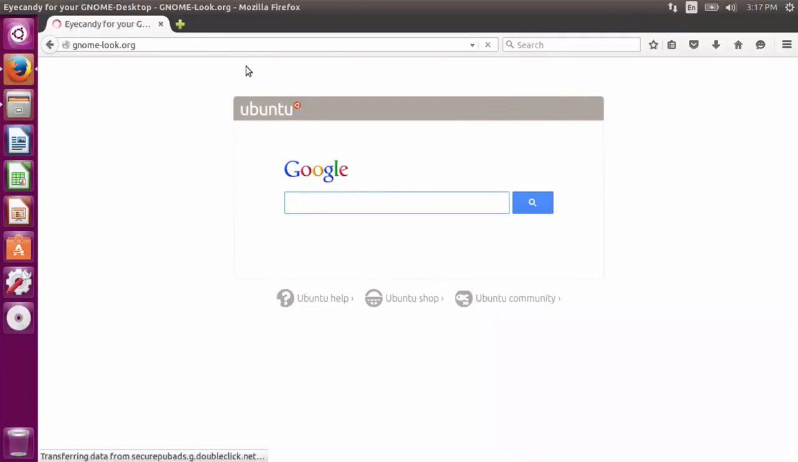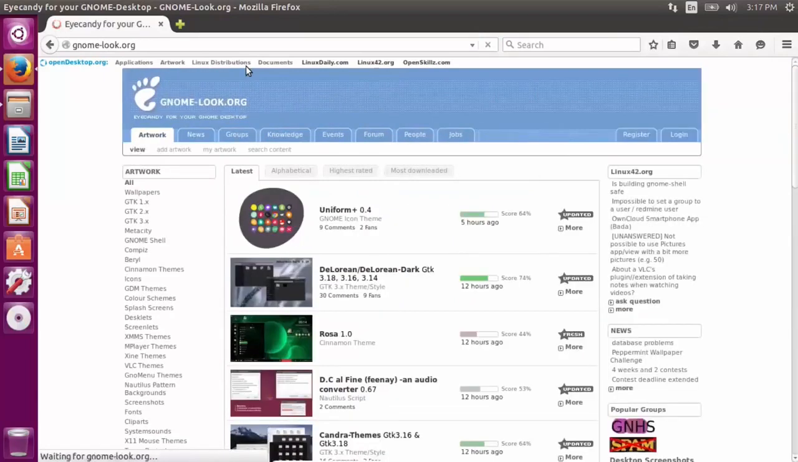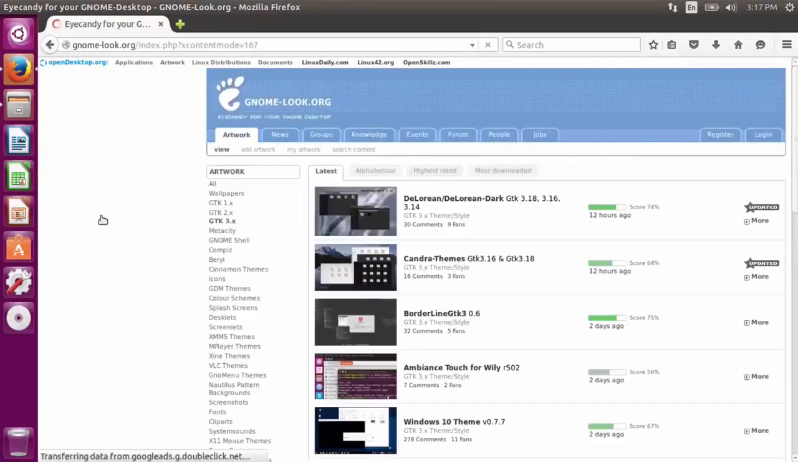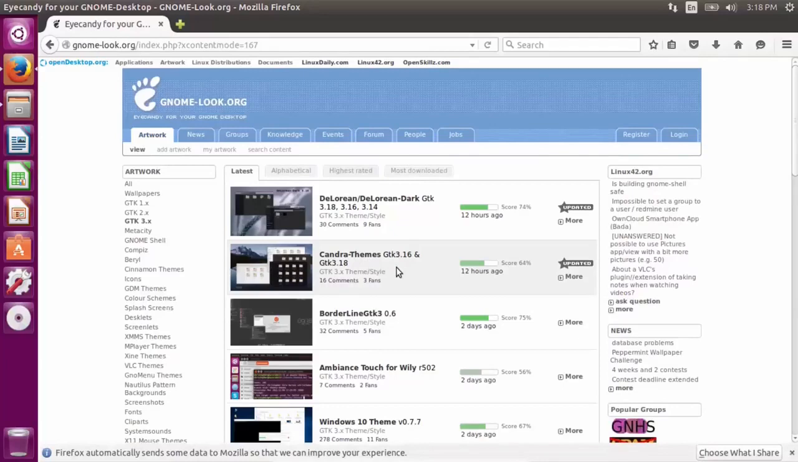Now, in my experience with Ubuntu 15.10 so far, where it's newer, it's using GTK version 3.18. And so older GTK themes appear to break. We may be able to see that here. This is a theme for GTK 3.16 and 18. Let's have a look at that.